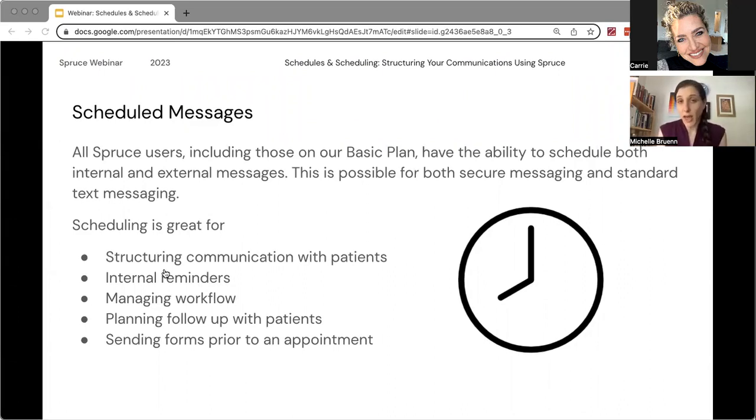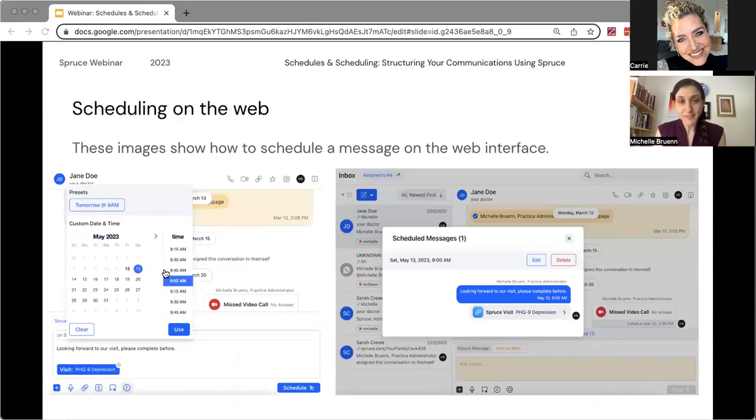So for a lot of people who work in mental health, scheduling, for example, the PHQ-9 to be sent to their patients prior to an appointment is really helpful and allows them to not have to think about that during the appointment itself. So let's take a look at how we schedule messages.